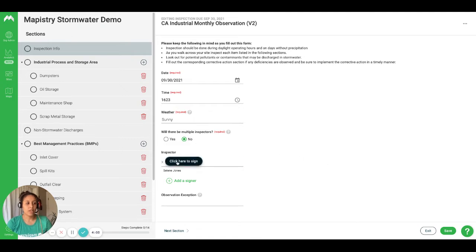You'll want to add your signature, and then if there's anybody else, they can come in here and add their signature as well to this inspection form. Once this is done, we can either click Next Section or manually click into the next section to continue on.